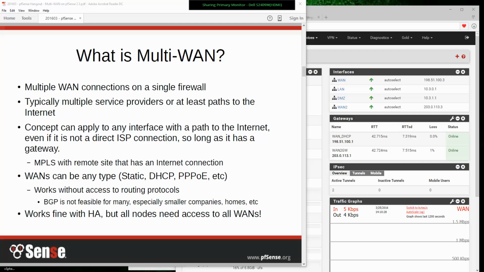It could be something that has a couple of hops before it gets to an internet connection, as long as you can send traffic out that way, and that traffic will eventually get to the internet, properly and comes back. You can consider it a WAN type gateway. So it could be a direct ISP connection. It could be an MPLS to a remote site that has an internet connection down the line somewhere. It could be a VPN provider of some sort. So there's no restrictions on that. You could have 5 PPPoE WANs or static or DHCP, whatever.